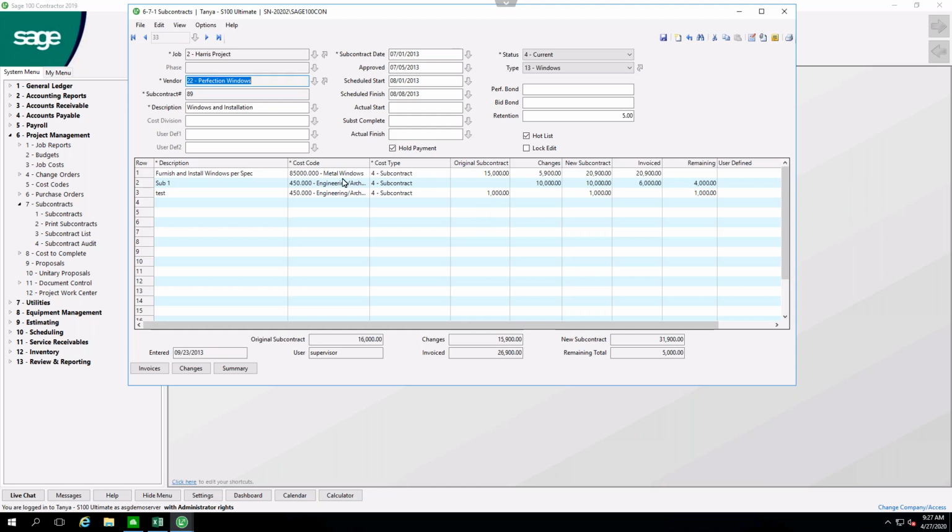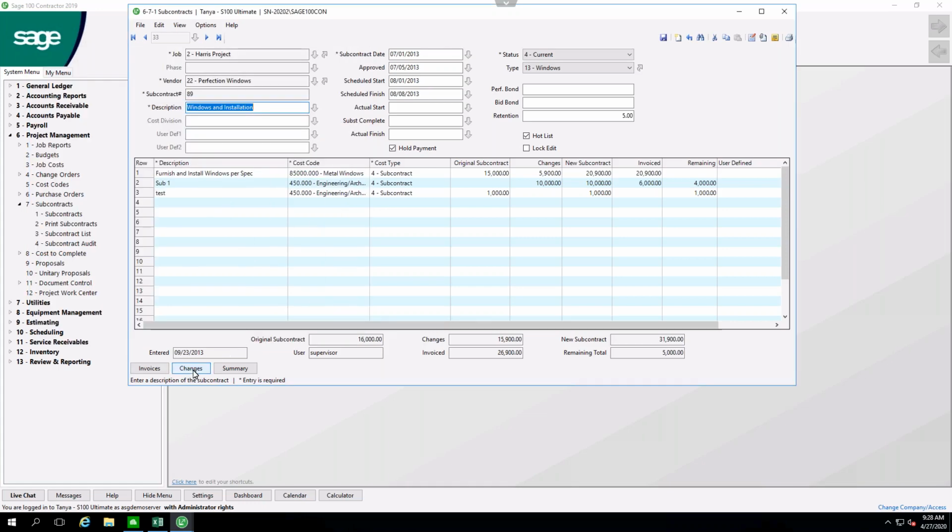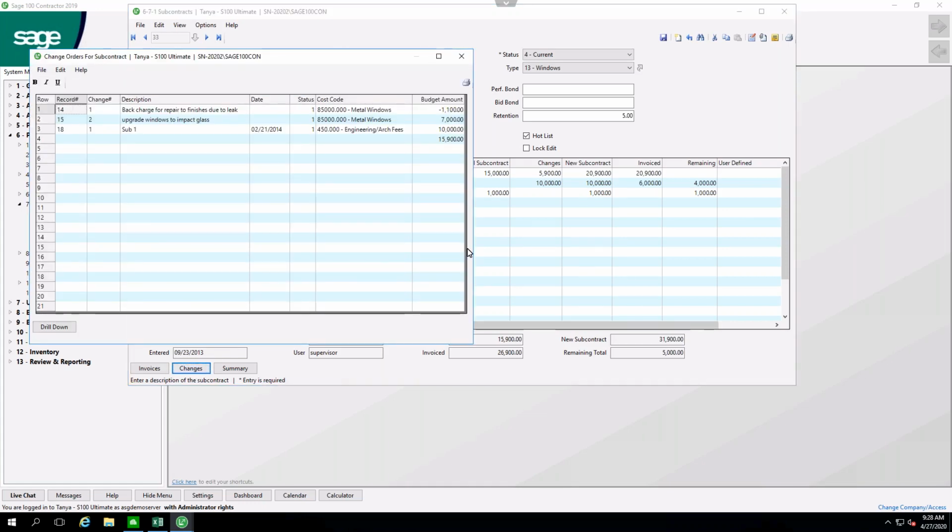From this subcontract screen, we can see there's many line items listed. We're able to see the original contract, what changes have occurred, that's going to be driven from our change orders that we're going to look at next, as well as what our sub has invoiced me. So as a snapshot, I'm able to quickly tell what's going on with this contract, what was originally contracted, what changes, what the invoiced amount was and remaining. I can also see details as to whether those are the invoices that I've received, including the retainage that's been withheld, or the change orders.